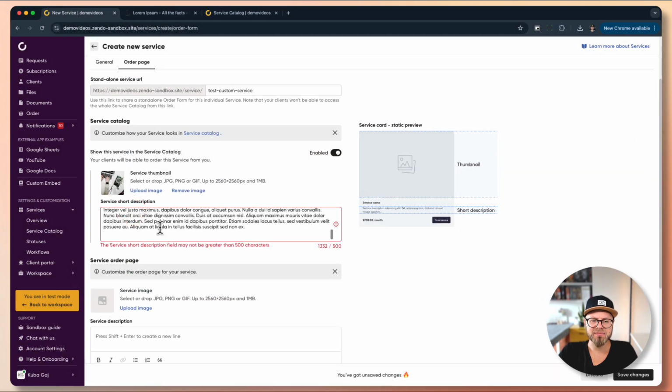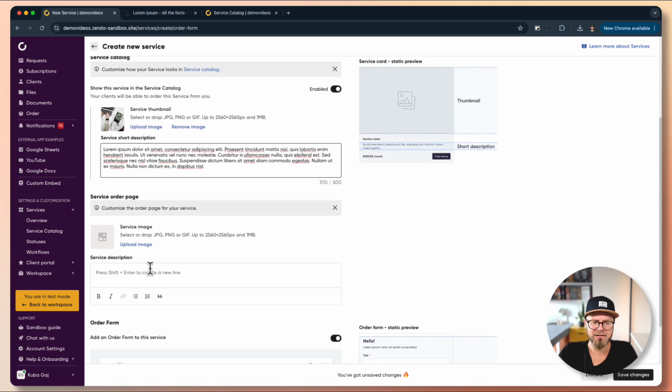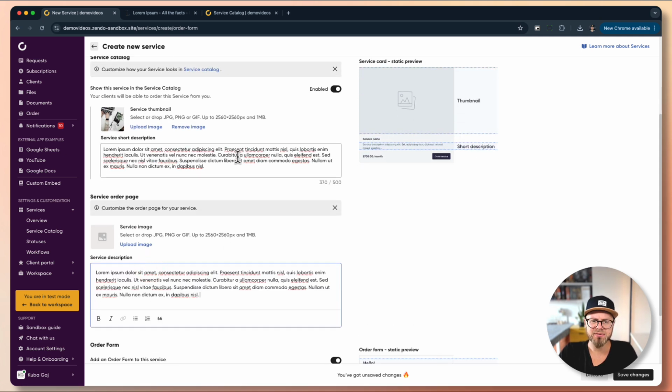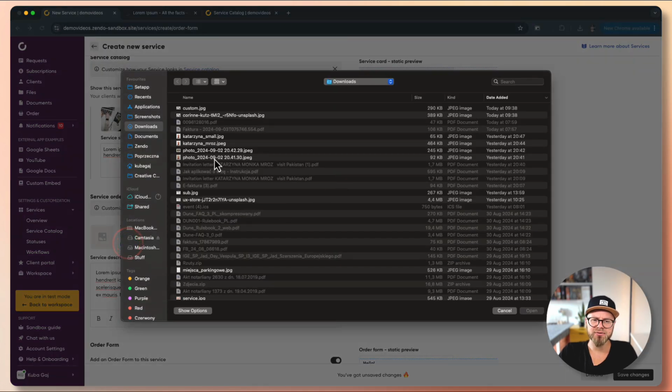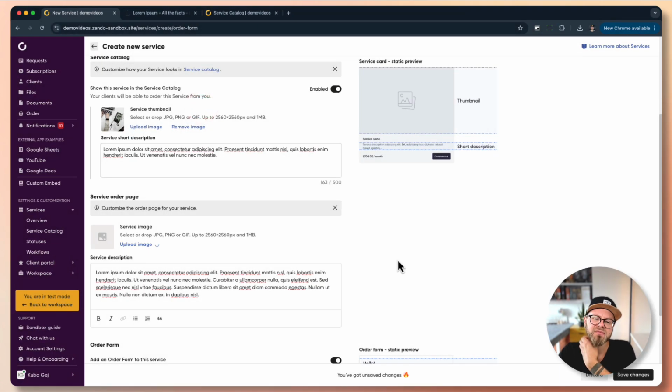Okay, let's copy some text. Okay, this is too long. And let's paste it as a description also. Maybe make this one a little shorter. We will use the same image.